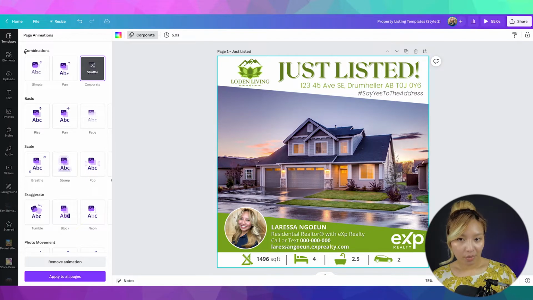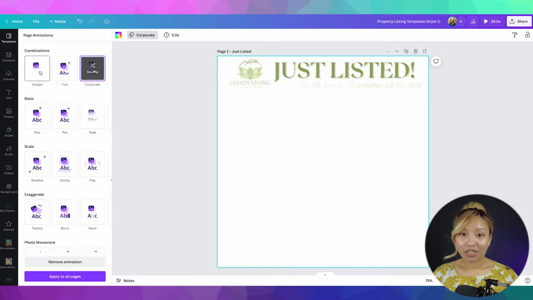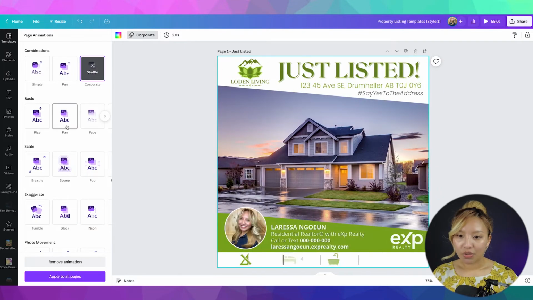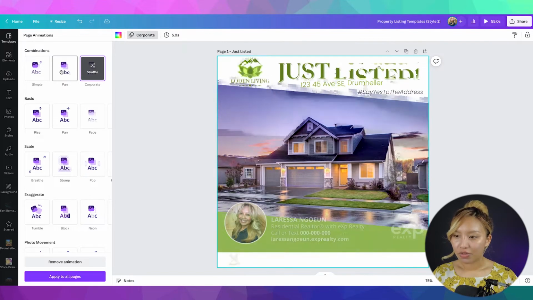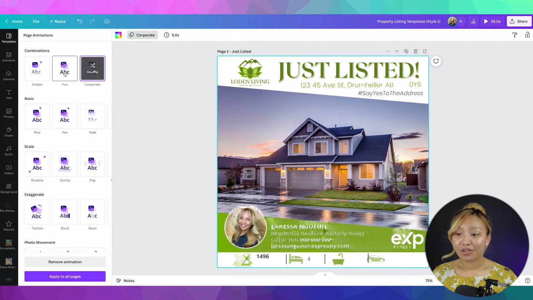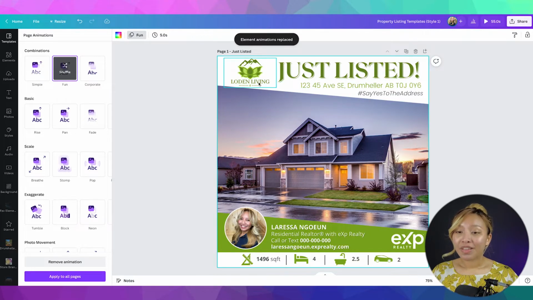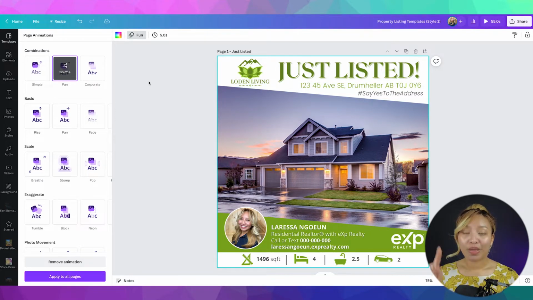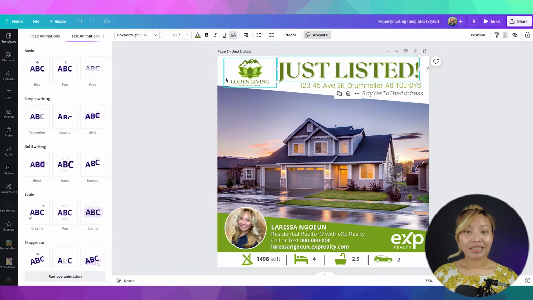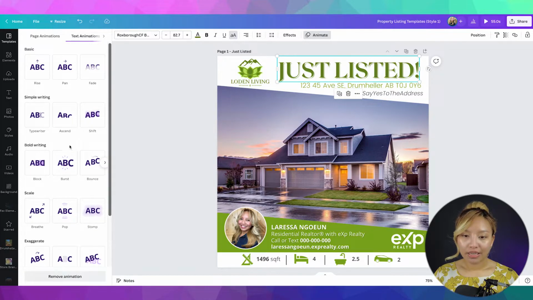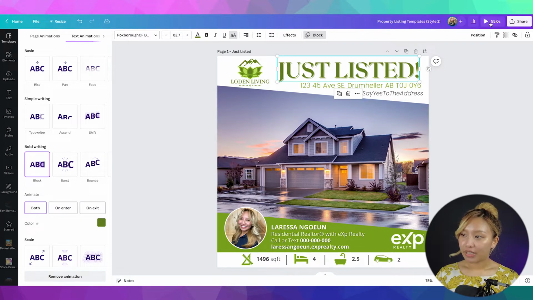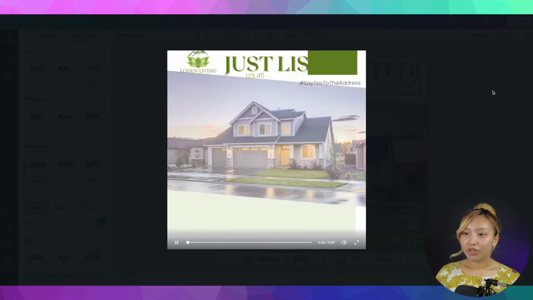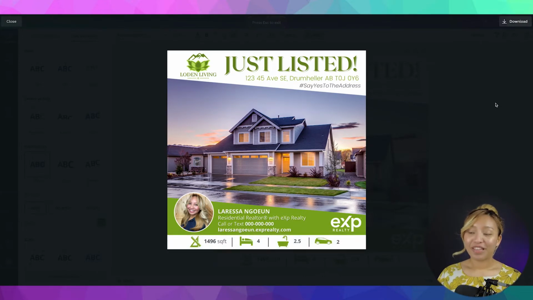Now, as you can see here, there are combinations that Canva has for some default templates, but again, you can do anything you like. I typically just either use the corporate one or this fun one, so let's just do the fun one to keep it fun and interesting. And besides animating the actual page, you can also animate the individual text boxes. So I'm going to animate this just listed text, and I usually like to use the block one. So that's basically what it looks like if you play it back, and you can do that in the top right corner over here. You play it back, that's what the animation will look like.